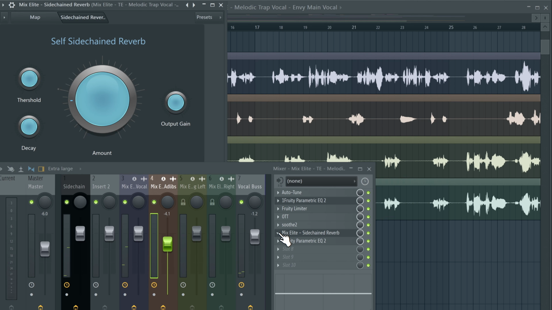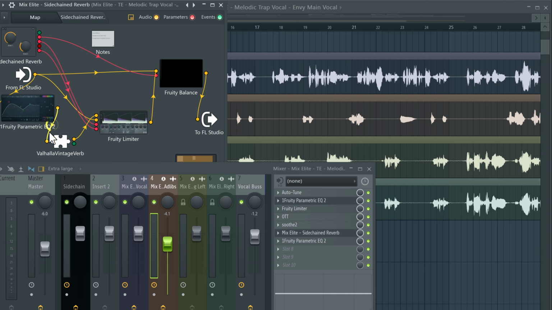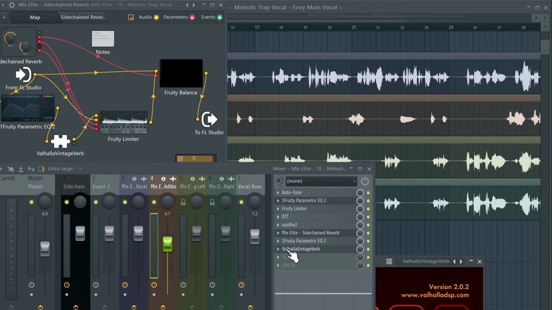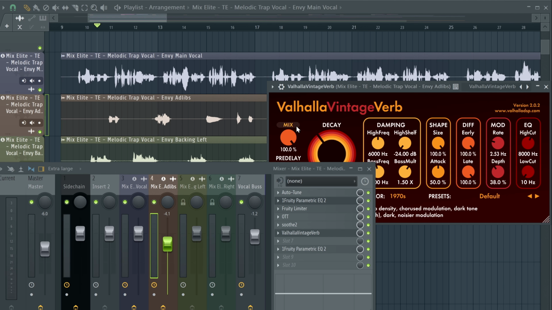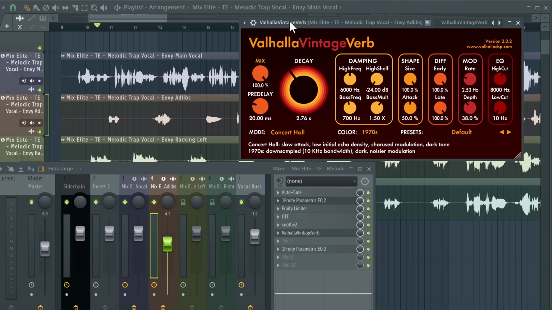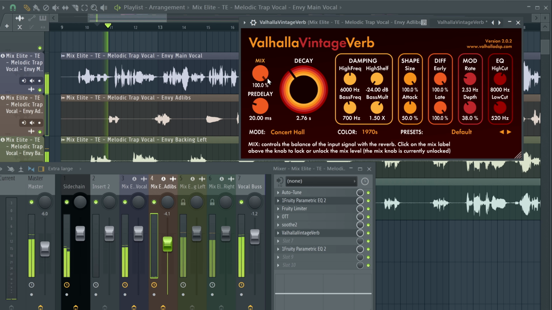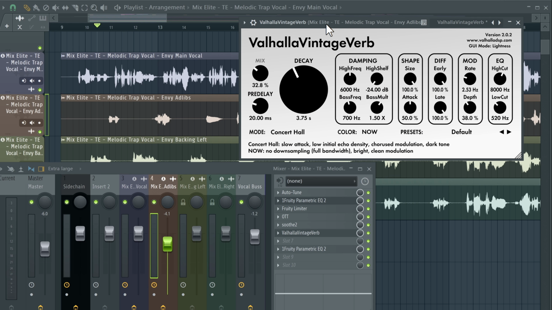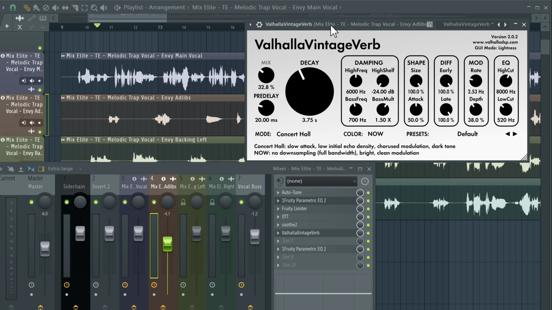Then for the sidechain reverb, I would actually just put the reverb without any sidechain, because there's nothing wrong with washing out your Adlibs a ton. Make sure to low cut it. You can play around with the colors to make it a little bit brighter.